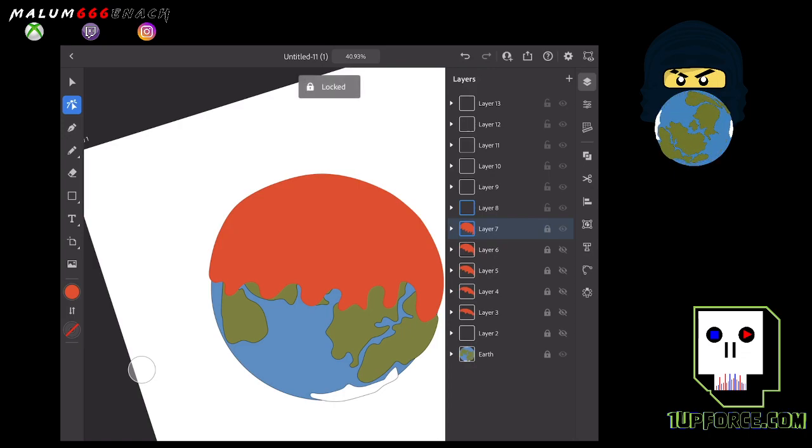Lock this one, hide this one. You don't necessarily need to hide them every time. Like something like this, you don't really need to hide it. I'm just in the habit of hiding layers, especially if you can see the previous layer, the previous 2 layers. I only want to see the one previous layer, kind of like onion skinning.